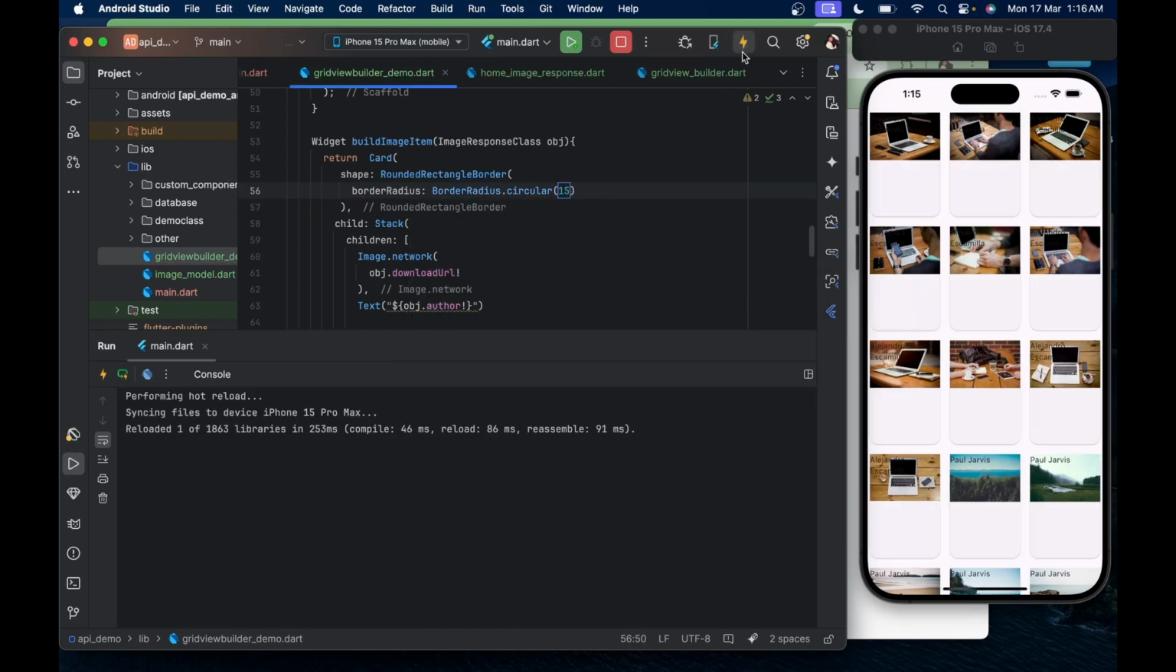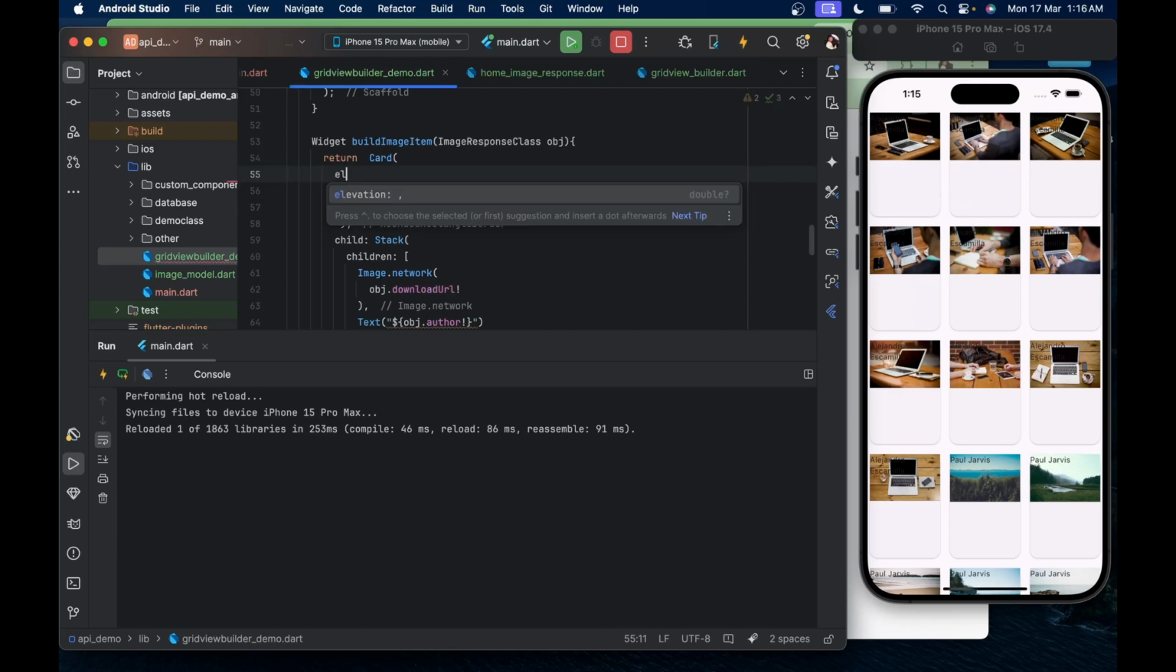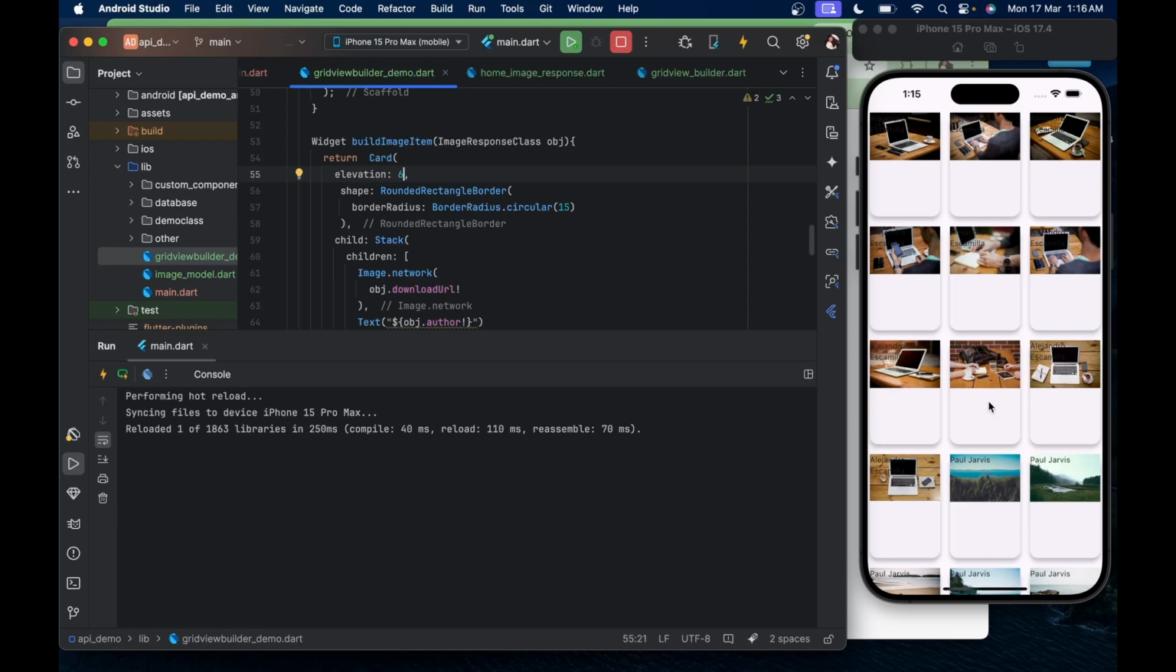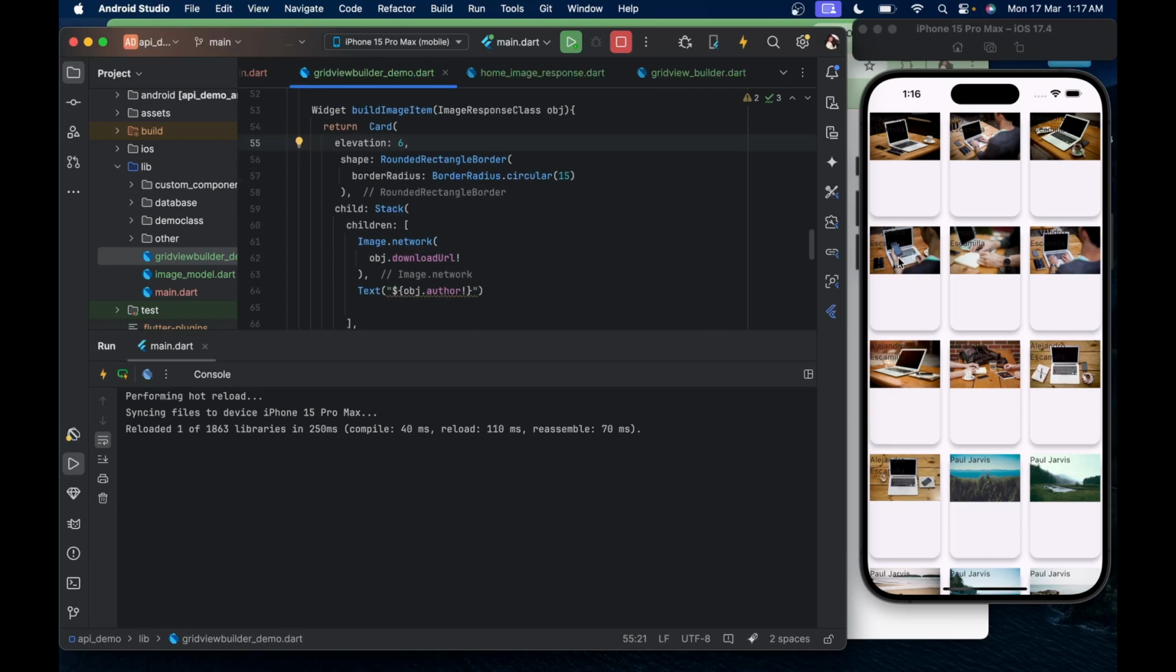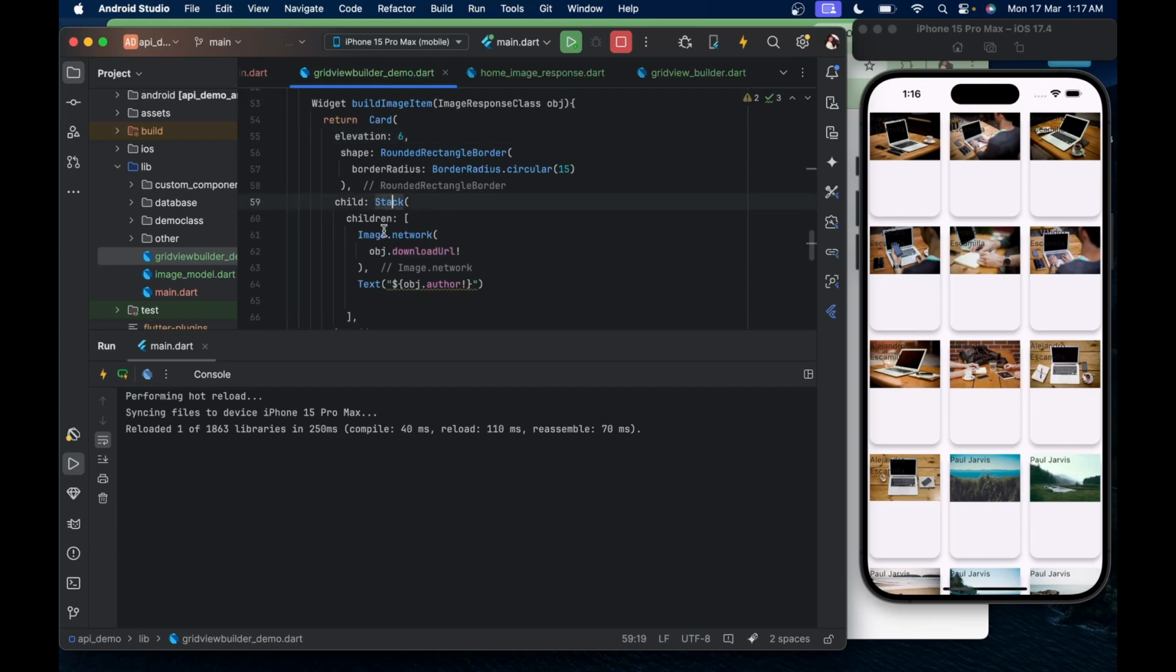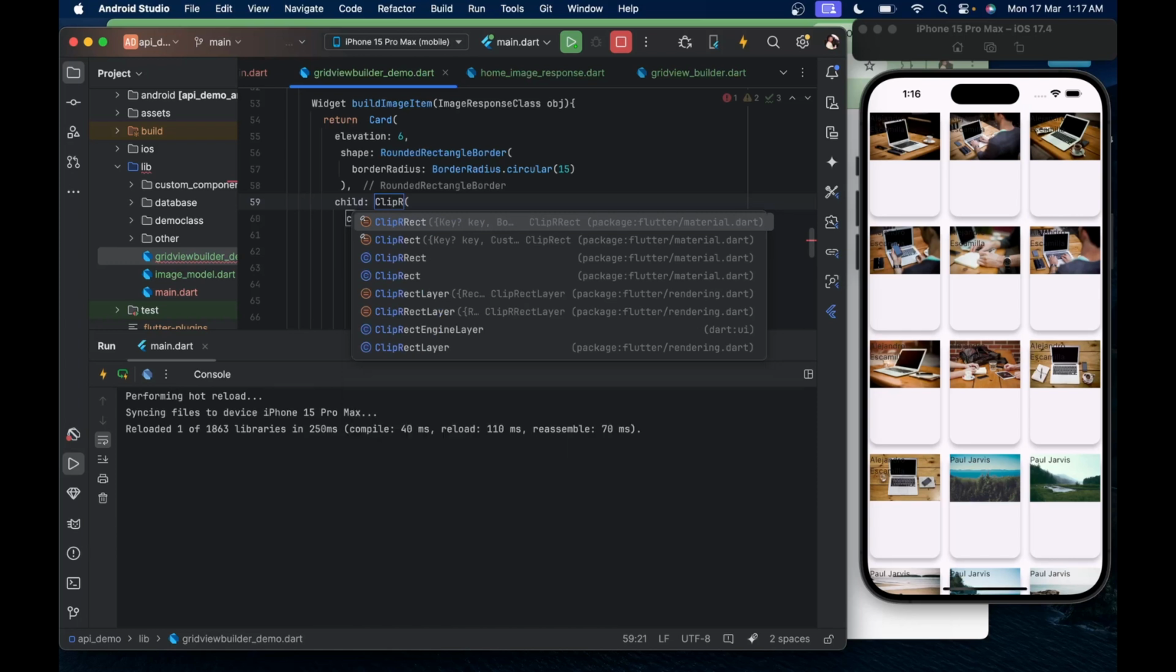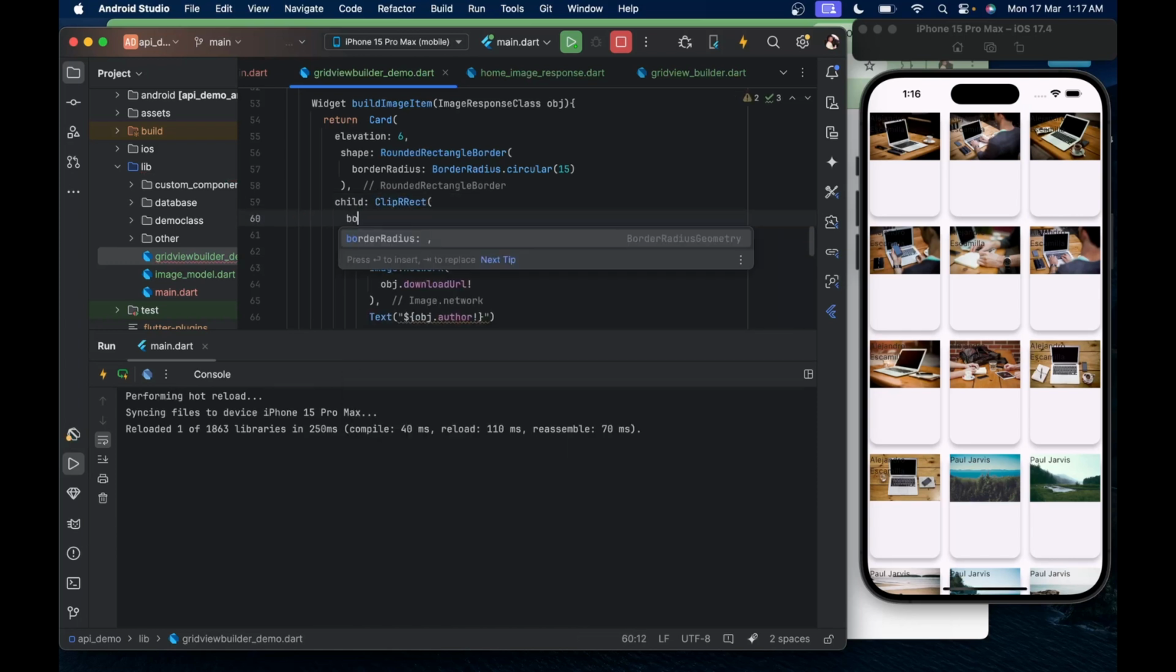Now we will see how it is applied. Now we will apply some type of elevation here. It will apply a shadow effect below the card item. Now we have to fit the whole image on our item. So we will wrap the widget with ClipRRect. Here we will apply borderRadius. We will apply the same kind of border radius here, so it will keep the same distance. So it will apply the corner radius in the same way.